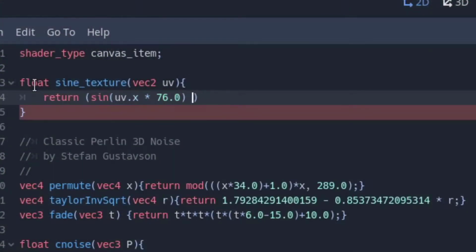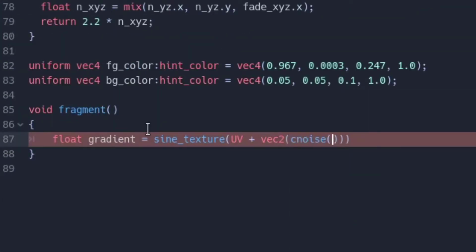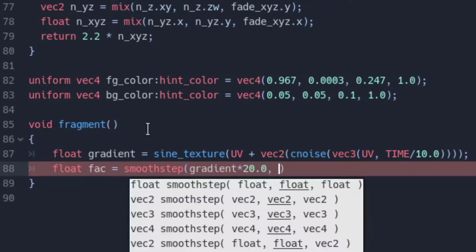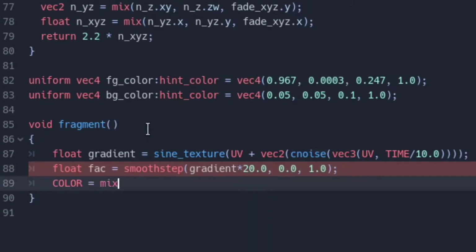First step, create a sine wave texture. Next, domain warp it. And finally comes the color ramp, or in this case, just a simple smoothstep used as a factor in a mix between two colors. What is that? What is that? It is done!